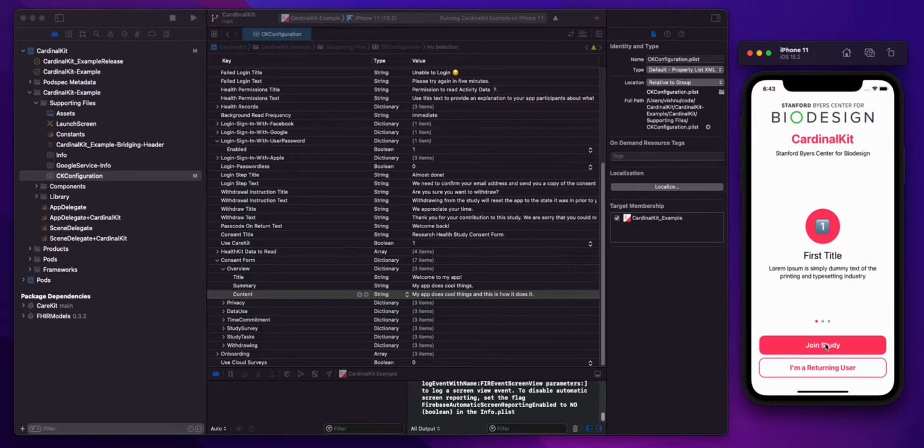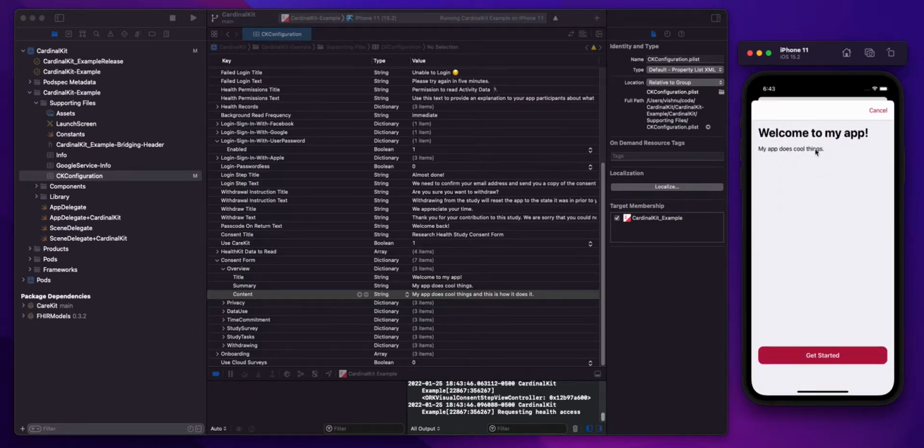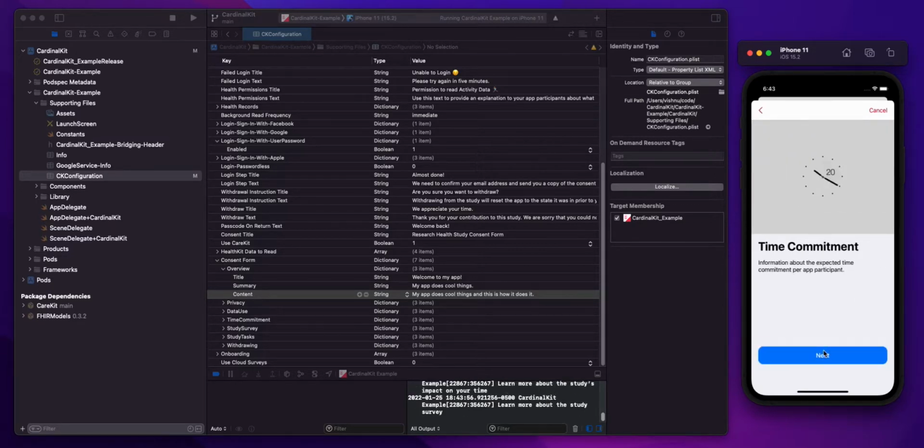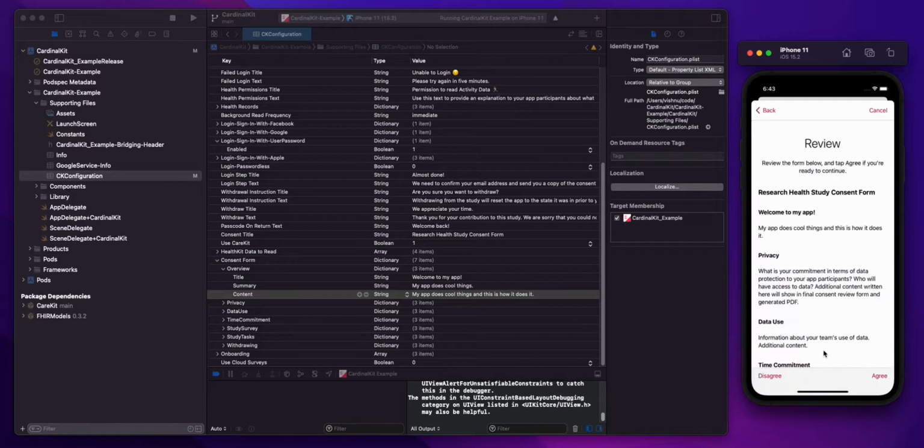Now the app is up and running. I'm going to click on Join Study, and as you can see, my summary overview slide has changed to welcome to my app, and my app does cool things. And then if I go through to my consent form, the first section in my consent form has also changed. And as you notice, data gathering no longer showed up either in the summary or in the consent form because we removed it. You need to have at least one section in your consent form, but you can remove sections that you don't want.